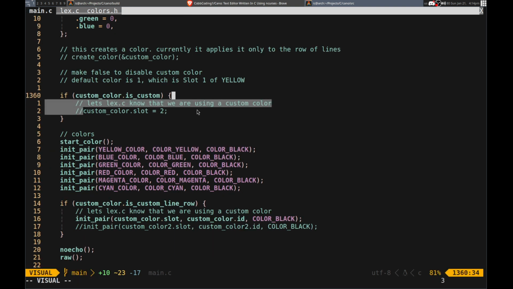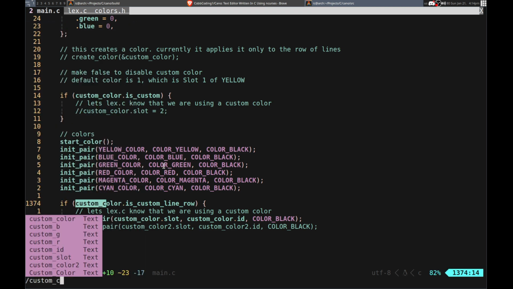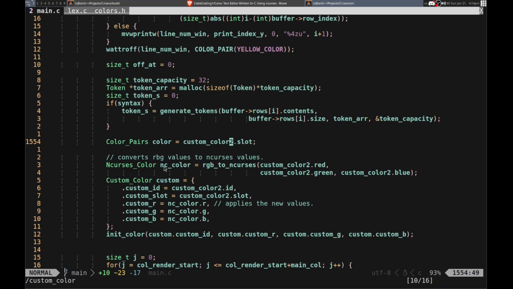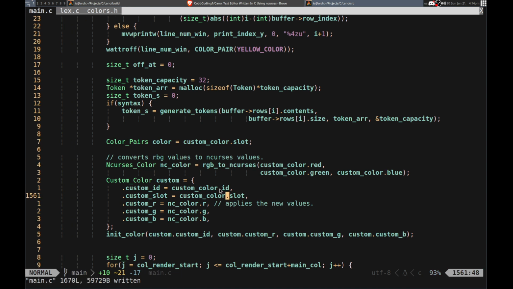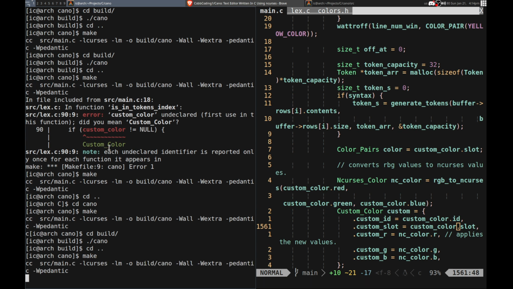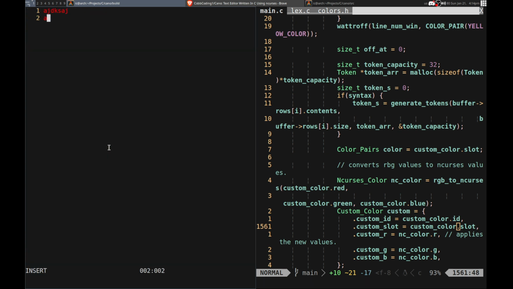Okay. I don't think we need that, because we already had the slot set, so it should be fine. Let's go down to custom color and see what we've got. So instead of 2, we'll just use custom color, the regular one. Okay, like that. There we go. And then that should be fine. Color. Okay, let's see if that compiles. Okay, got it. And now it's red.